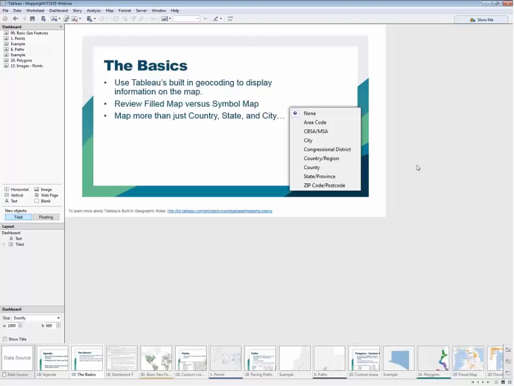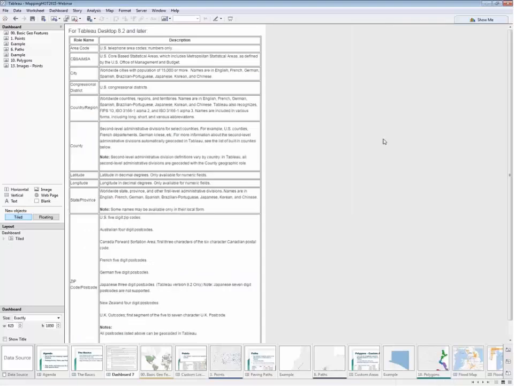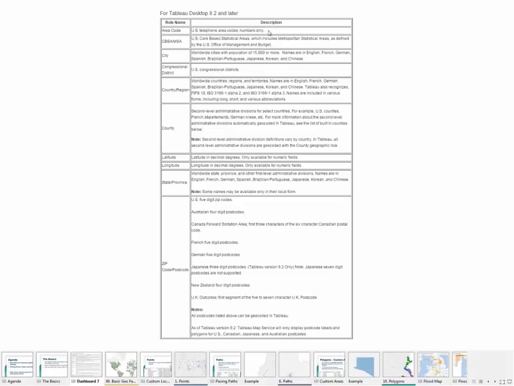One thing to note is we do have a wonderful KB article that will outline all of the specifics regarding each one of these kind of subtopics. So I just put the link here, but essentially if you just go and Google Tableau mapping basics, you should get a web-based article that's going to look very similar to this item here, where we're looking at the area code information. Okay, that's U.S. telephone area codes.